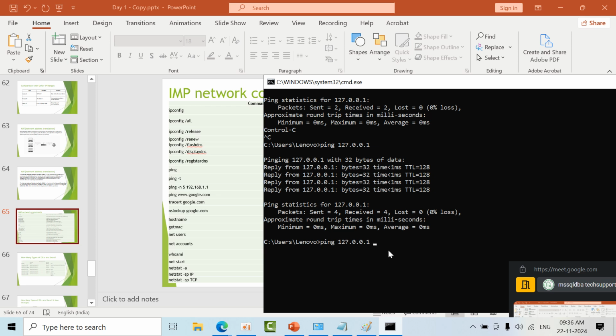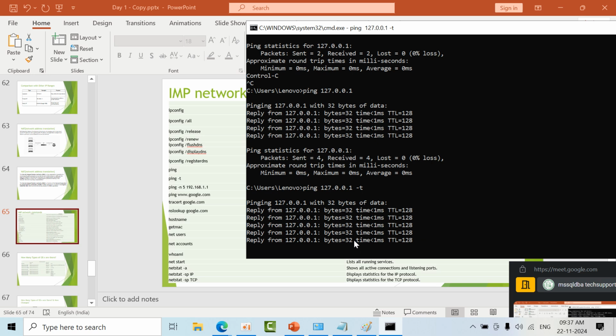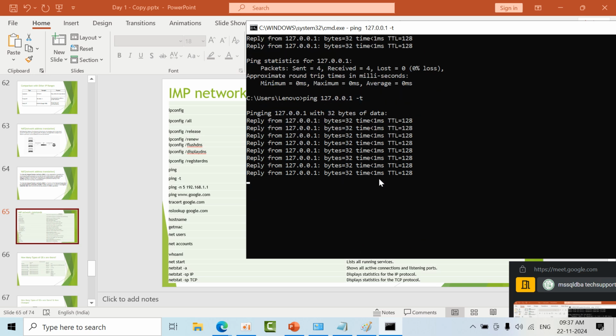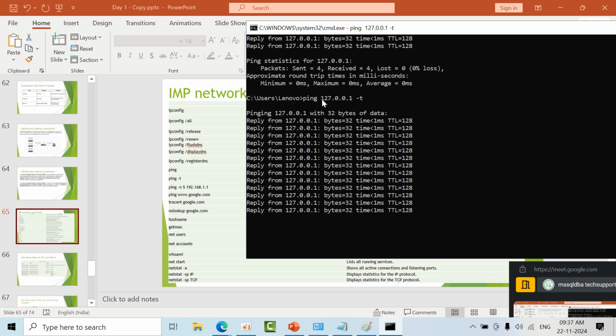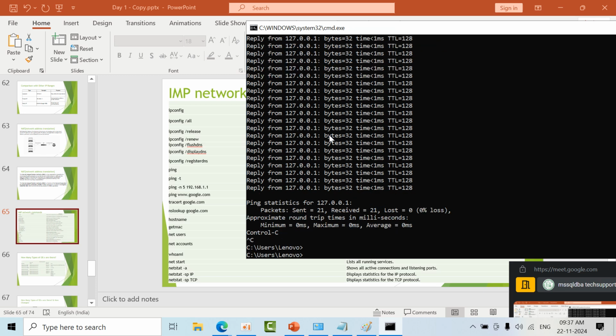But if I want to test for one hour or a long time, then you have to use -t. Minus t means continuous loop. See, until you cancel it here, it keeps going. If you are having network issues and you want to see any packet loss, you can use -t and ping the respective IP address. As of now I don't have any other system, that's the reason I'm using the loopback IP address.